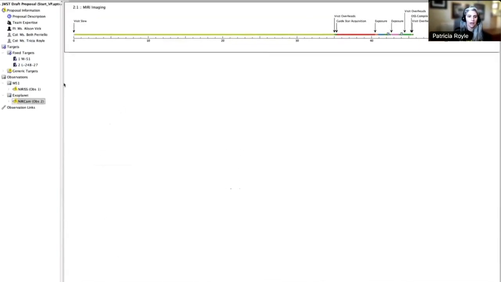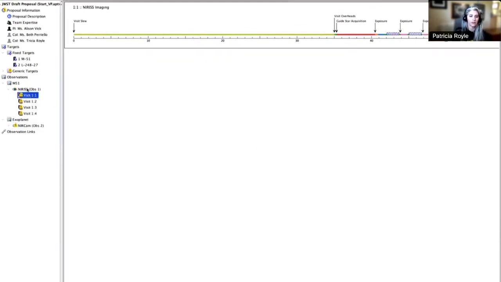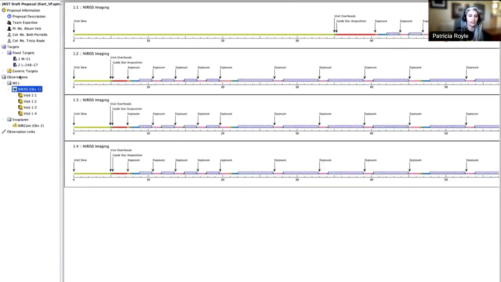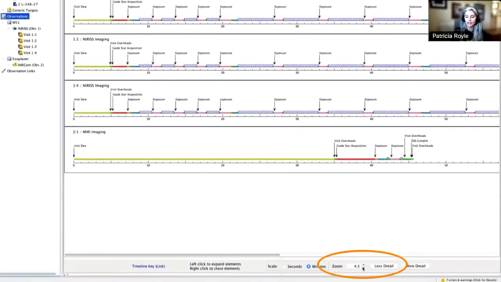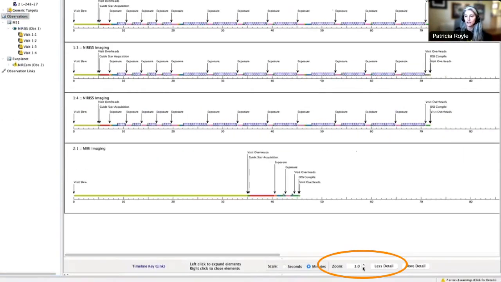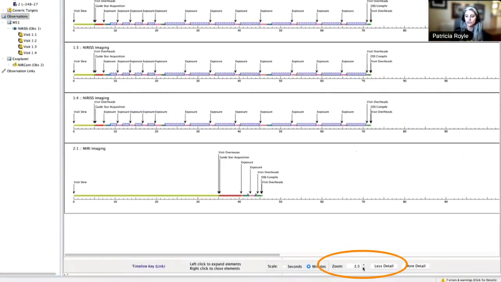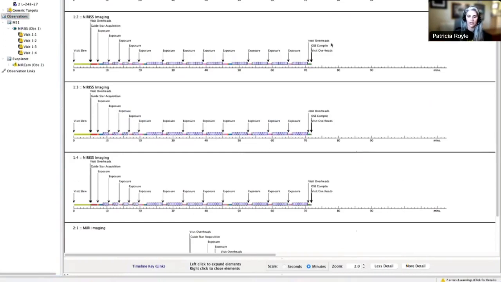Going back into APT, I was also going to show you what this looks like at a broader scale. This is showing one visit. You can show it at the visit, you can show it at the observation, and you can show it as the entire program. You can see now I need to zoom back out a little bit because some of these M51 observations are much larger. Just zoom until you can either read it or until you see everything you want to see.